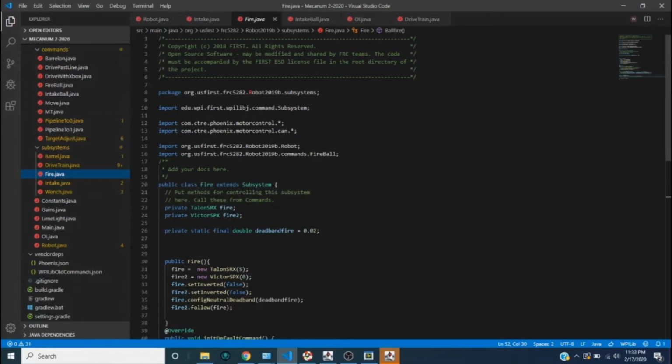Then in here, once again, you're going to need to make the same imports. So you're going to import the CTRE motor control dot asterisk, which, if I haven't explained already, the asterisk is basically just saying all motor controllers that the CTRE makes. Instead of saying TalonSRX, it just imports them all. Same with this CAN thing right here. Instead of putting a specific one, it just imports them all. So it makes it really nice and easy.